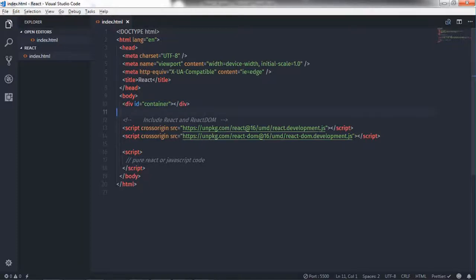So here, I have an index.html file. I already linked two packages, React and React DOM. In this file, we had created a division tag in the body section and specified id container. Just after the React package has been loaded, we will create a script tag and put some pure React code.